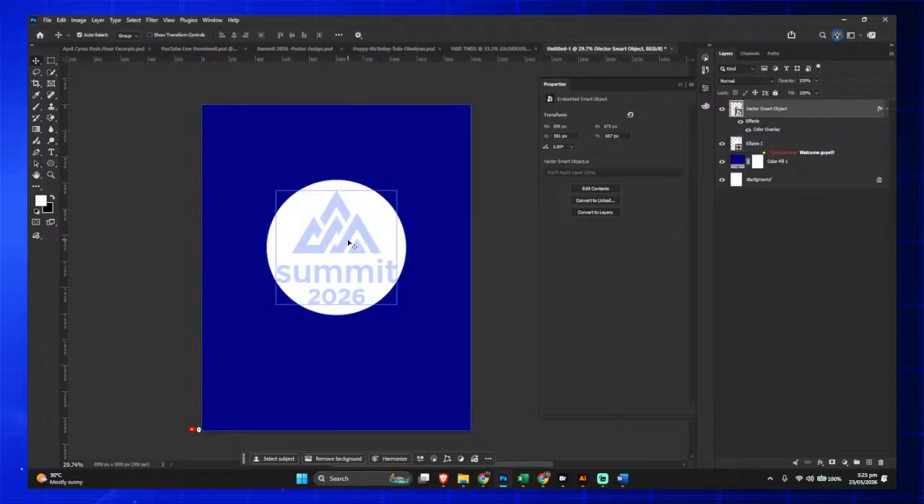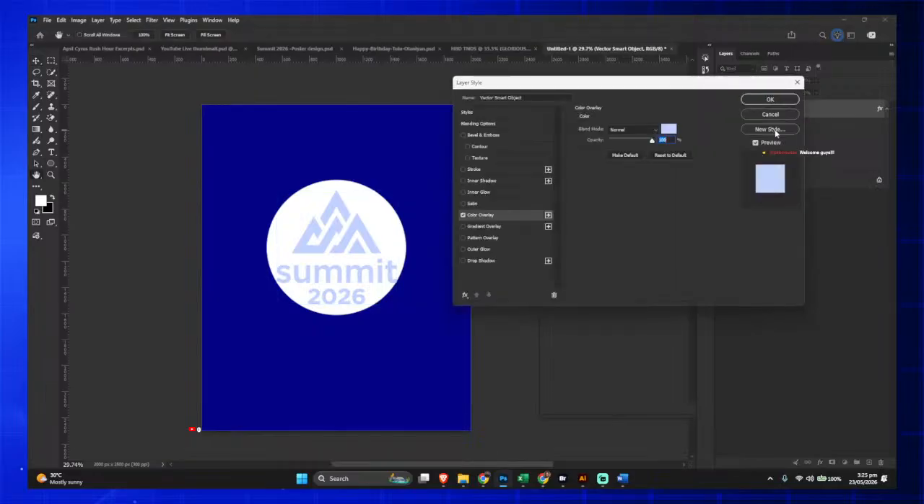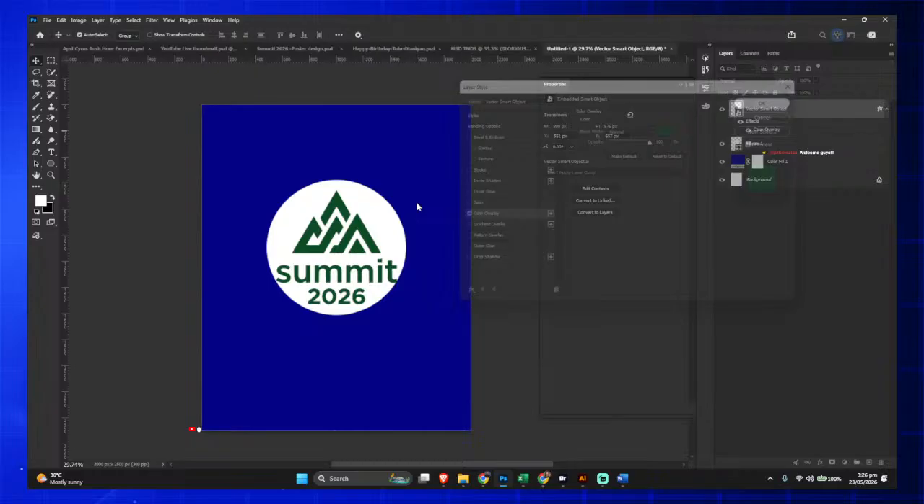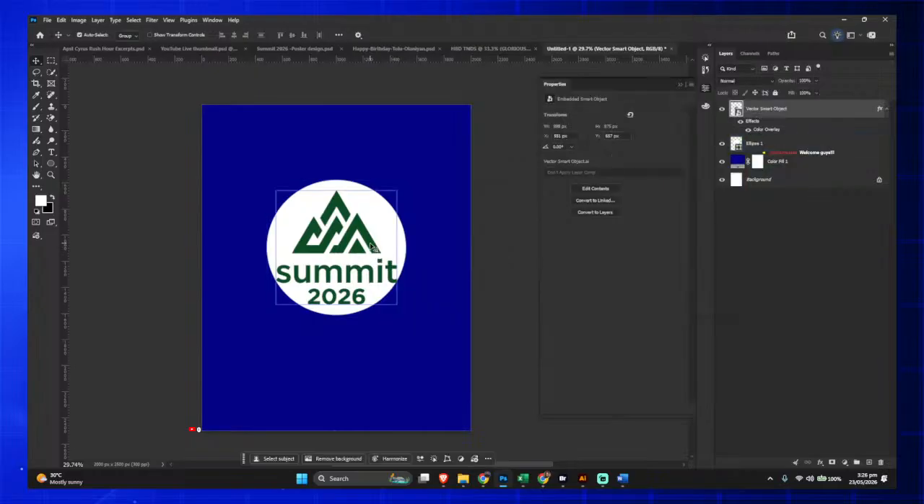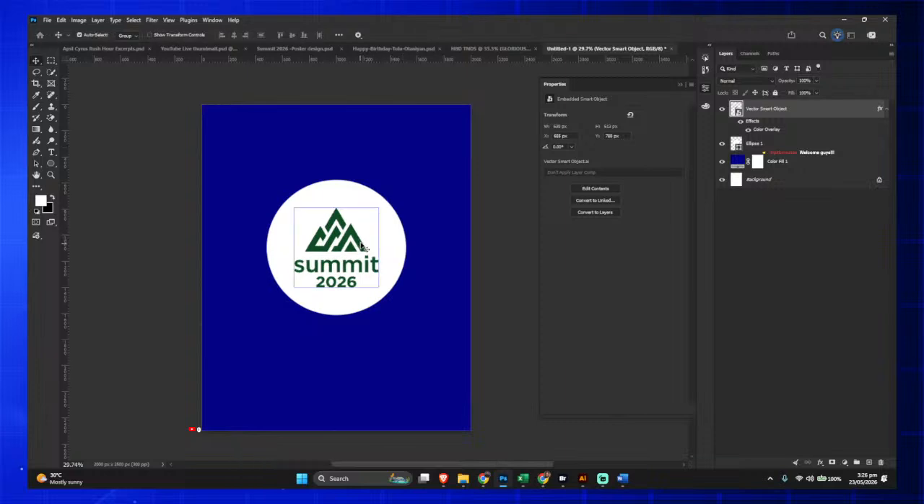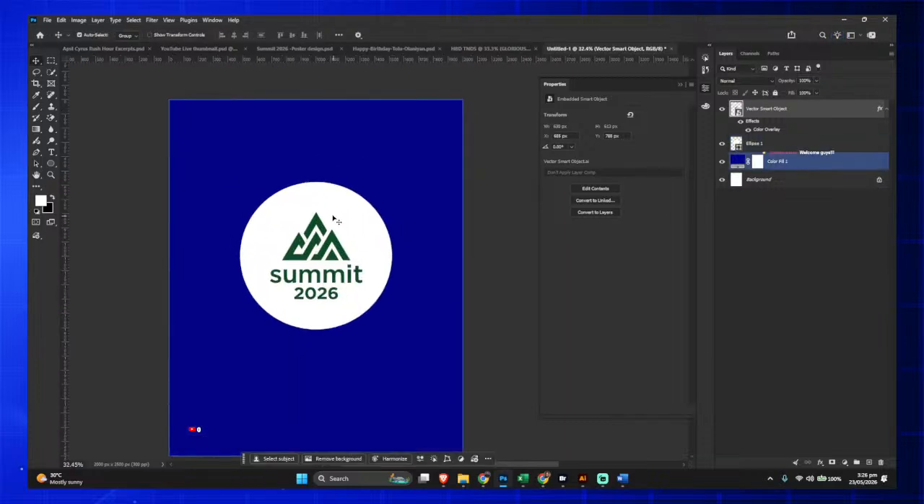So I'm going to click on the logo, and then I'll go to the color overlay option here, double click it, and then I'll change the color by clicking once on this color box, and change it to any color of my choice. So let's go with the green. Click OK, click OK. Click on my logo, Ctrl T to transform, then I'll scale it down. You can see that our logo still stands out with the help of this circle shape over here.